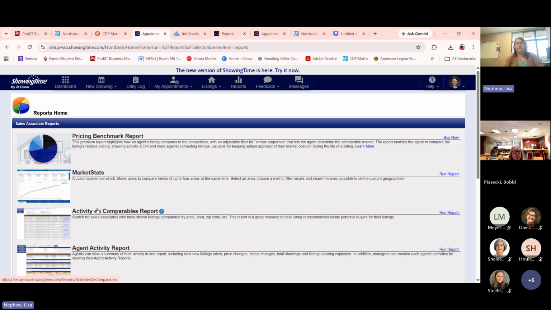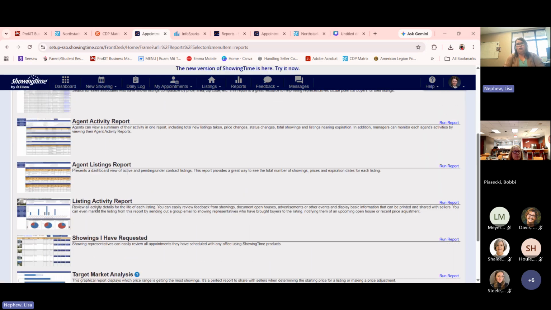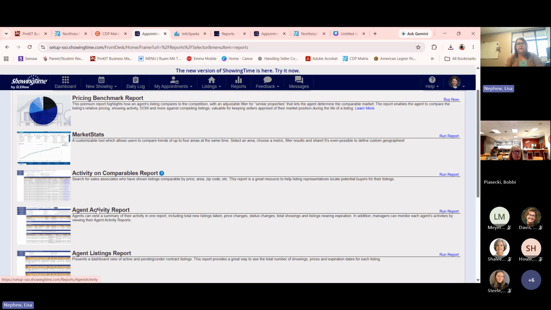The other 2 reports that we're really going to focus on, and I really encourage you to nose around in all these reports, but activity on comparable reports. This is the one that I can't believe we can see this information. I stumbled across it when I was helping an agent one day. I was like, how can we see this? Maybe I can only see it because I'm a manager and I have all the office listings. So then I went on another agent's dashboard, and another agent's dashboard. And no, you guys can see this information too.